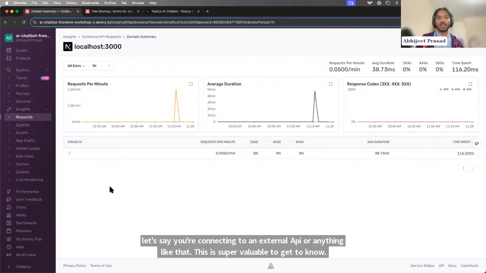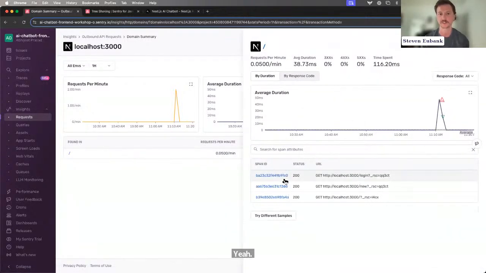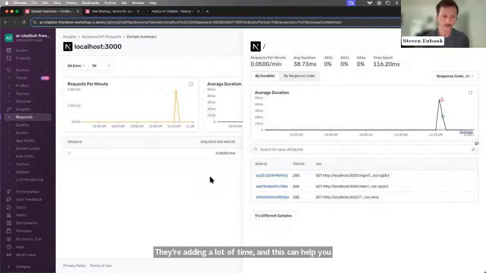Just to wrap this great things, yeah. I think this is very often where a lot of people see a lot of slowdown in their application. They're loading their assets and monitoring web vitals, things like this, and it's actually these outbound requests adding a lot of time, and this can help you isolate those. Yeah, totally.